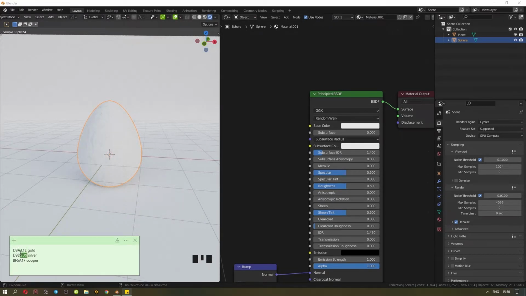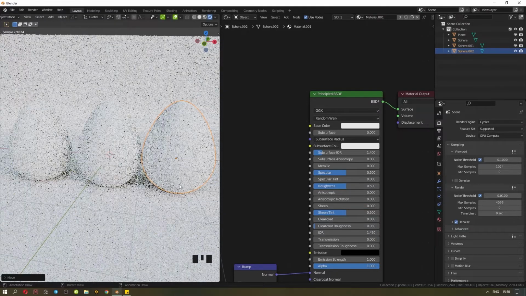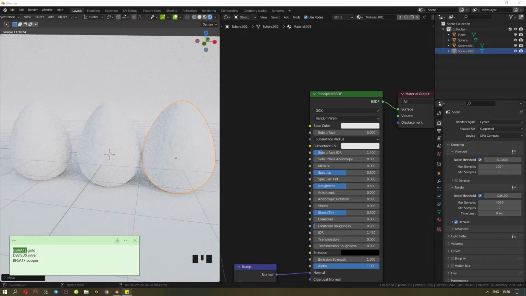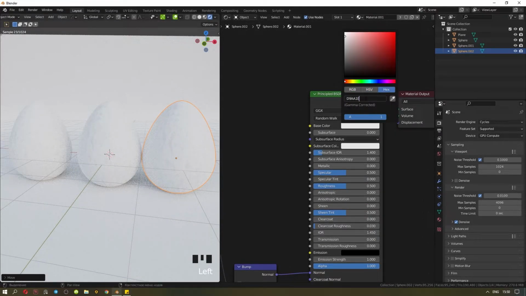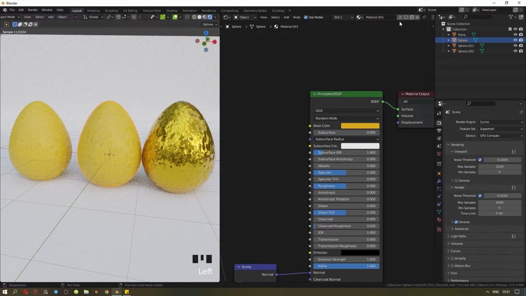One by one, let's add a color number to each Principled BSDF, increase the metallic value and decrease the roughness. You need to repeat this with all the eggs and you will be successful. Try repeating this material in your works, I think you'll figure out where else you can use it.